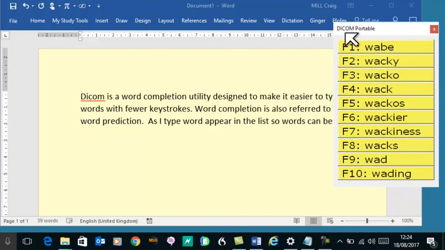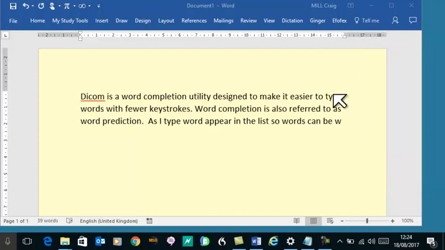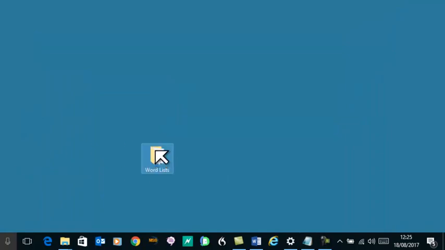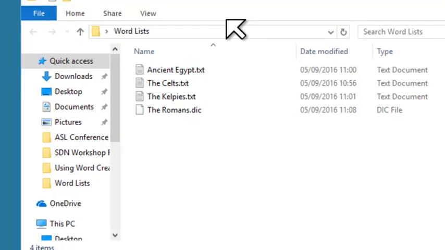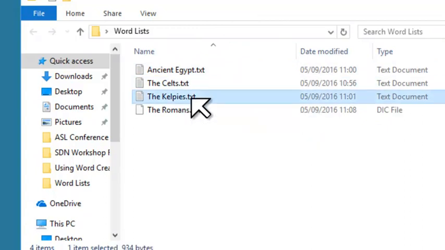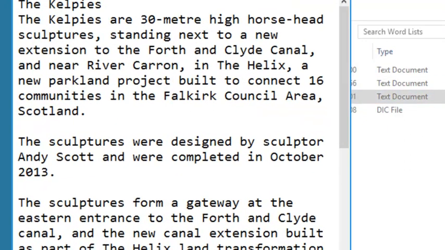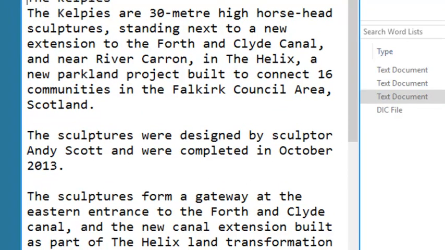so that's quite good. What if you maybe wanted to have different subjects? Okay, you just don't want to be taking it from that general lexicon. Well, what we can do is, here I've got some word lists. If I minimize Word for just now and bring those word lists into view. So these are words I've maybe copied into a notepad from Wikipedia or some other source, and for example the Kelpies. Now these are words, like the Kelpies, that just wouldn't appear in the default dictionary, that type of thing.